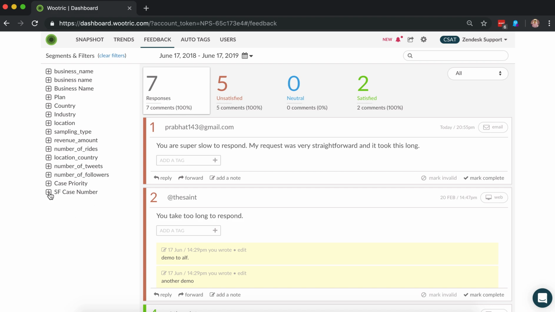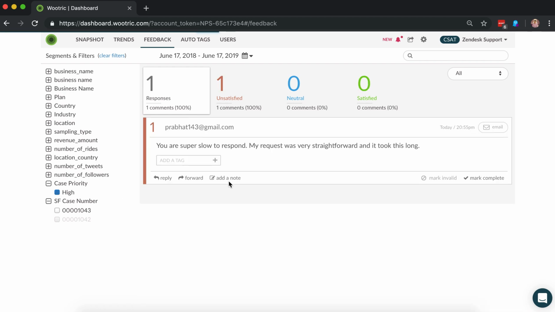In this case, I can see these are the cases that have been sent, and this is the priority. So if I want to see what the CSAT scores are for Salesforce cases which are marked with high priority, I will see all of those. And obviously there are medium priority and low priority, so you'll be able to segment everything down the road.